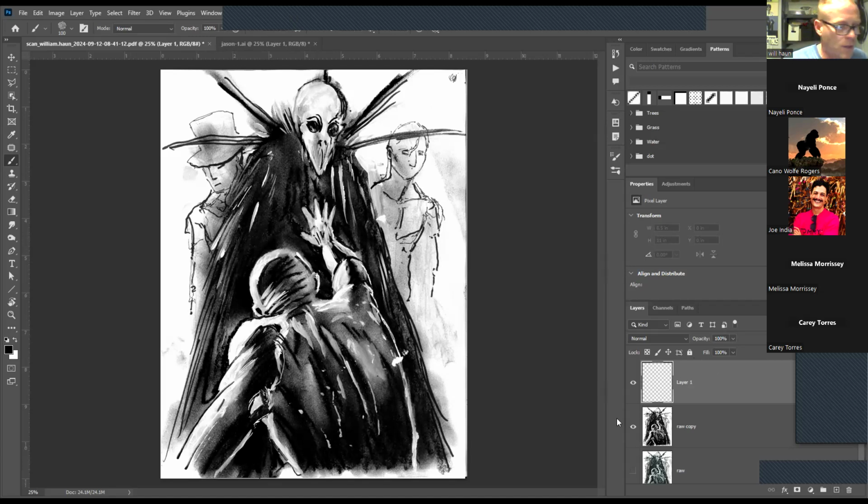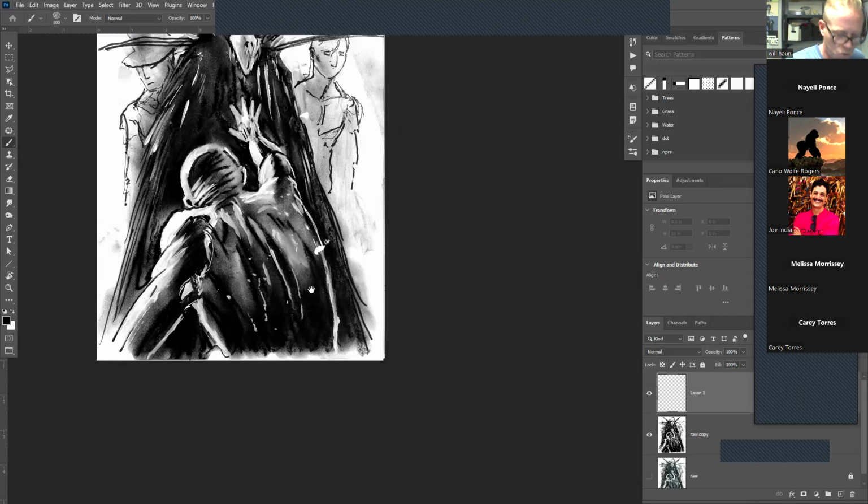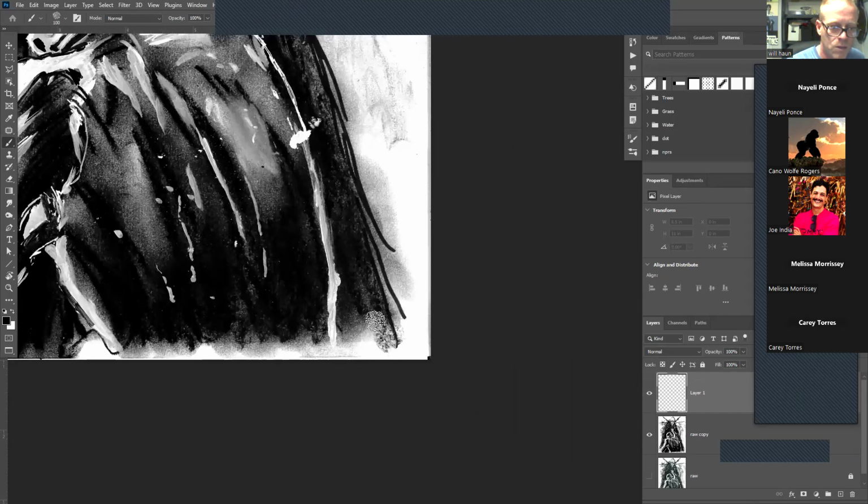So here we go. I'm on the layer. I've got a black brush. It's set to 100% opacity. Flow is 86. And I'm just going to make a couple strokes to get an idea of what this thing does. So let's zoom in here. Control plus. All right, it's not bad. It's a little bit too much right now.